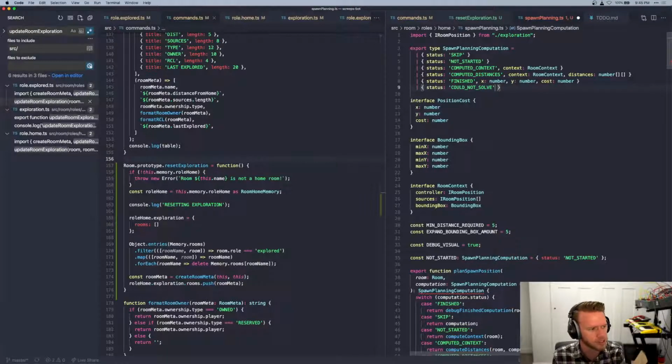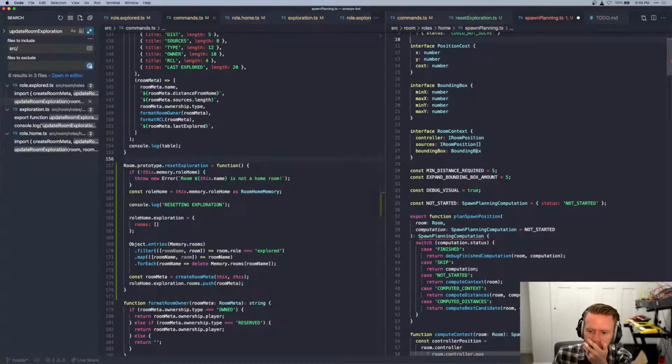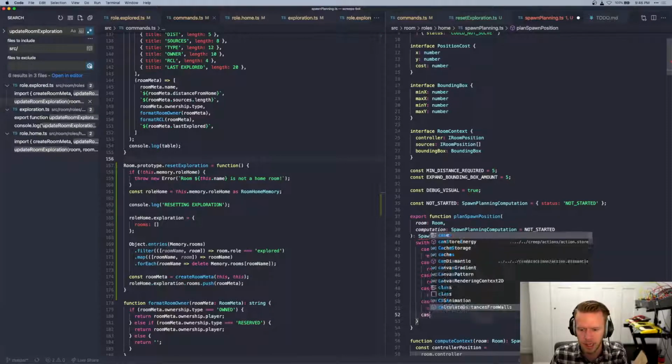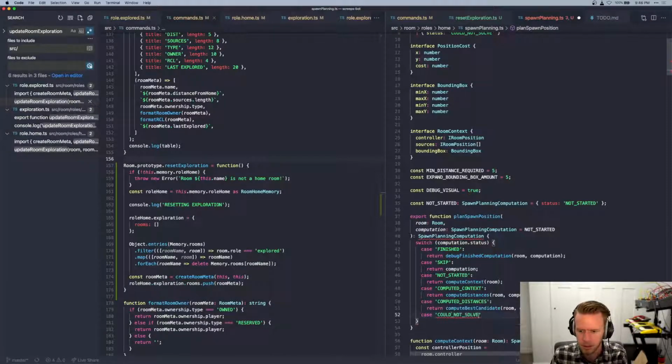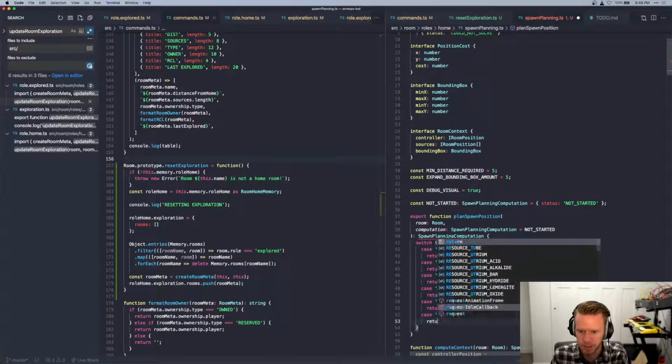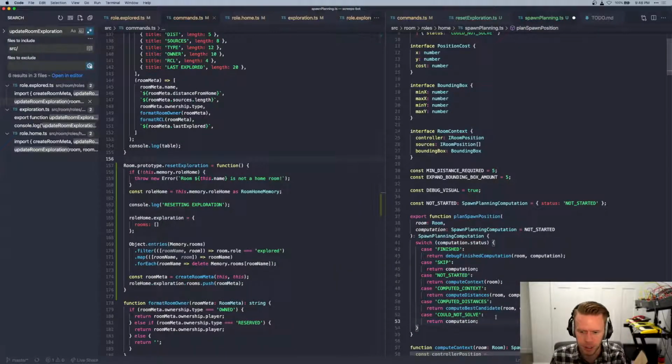Because the implication here is that maybe if I fine tune my parameters, or if I shrink down a city block, or have a fallback that doesn't even involve city blocks at all, then eventually I could come back to this and solve this. So yeah, I'm going to do it this way. I think that'll work well. So now, could not solve is the same thing, but we'll just return the computation and we'll throw this up here.